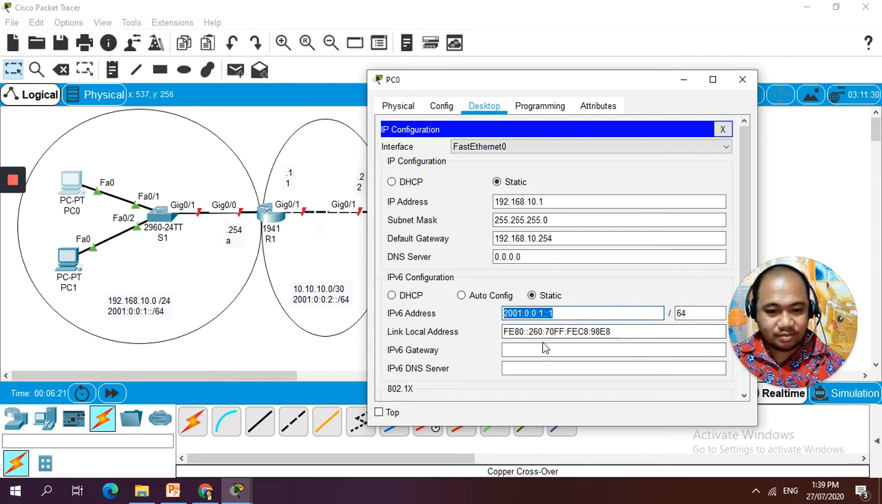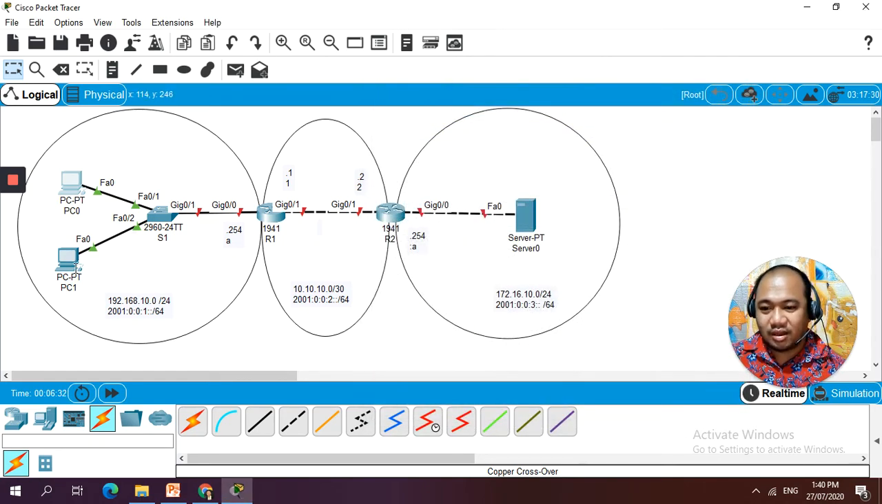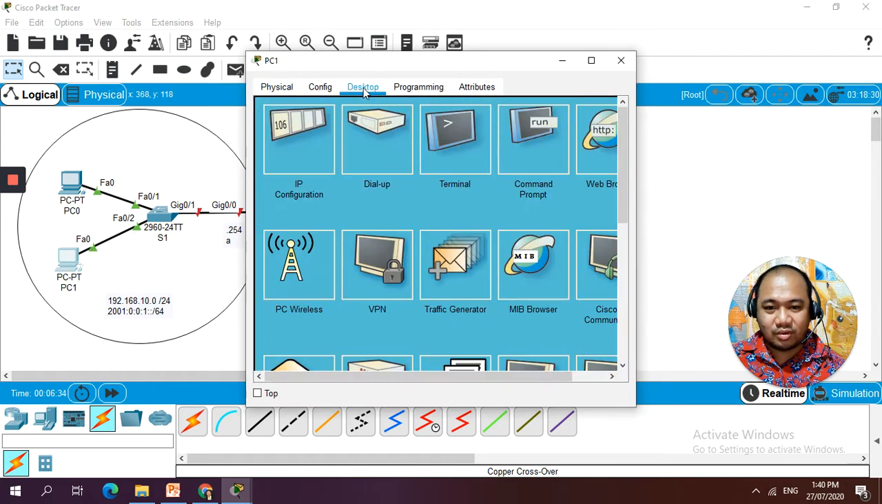Just copy this, put it here. Okay, voila. We have now placed the gateway address of PC1. We have done that. Let's move on to the next PC.